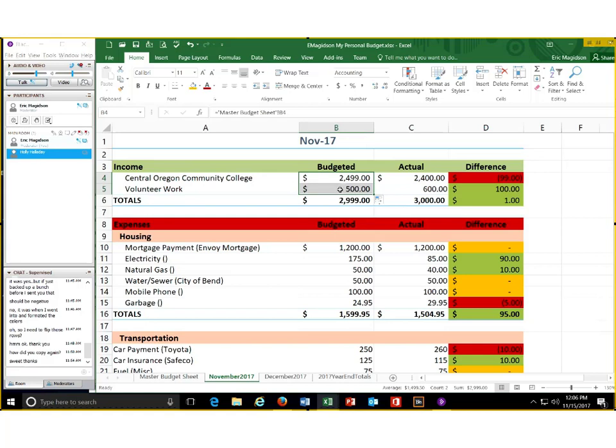This cell now, cell B5, references what cell? The master budget sheet of B5. Now I suggest you again stop, watch up here. I'm going to highlight both of these. I'm going to fill over.